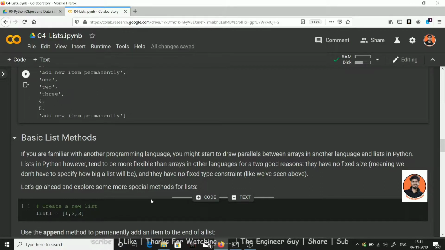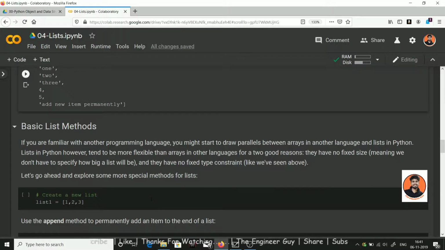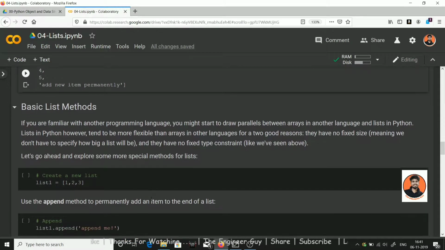And if you are familiar with another programming language, as I have told earlier, you might draw some parallelism between the list in Python and the arrays in that programming language. But in the Python programming language, the list has some more flexibility. You can get the length of the list. We can perform many basic methods on the list.